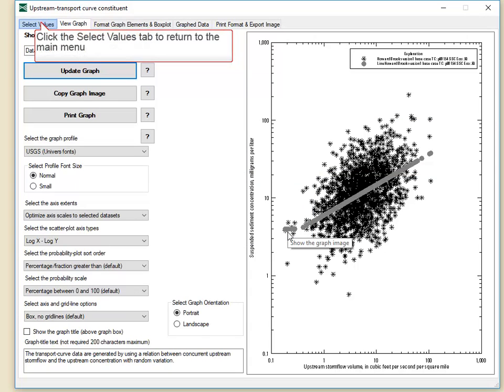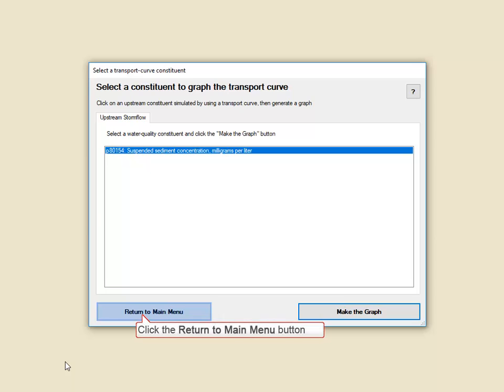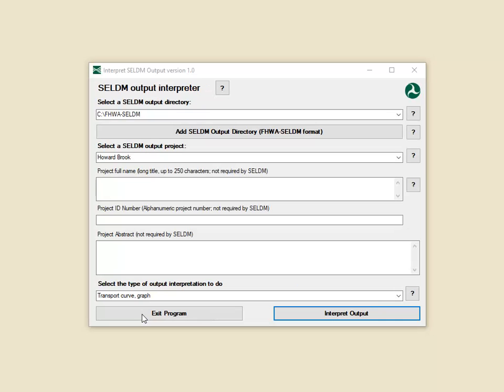Click the Select Values tab so we can return to the main menu. Now, click the Return to Main Menu button to close the constituent form and return to the main menu. This concludes our video for graphing transport curves with the Interpret SELDM program.